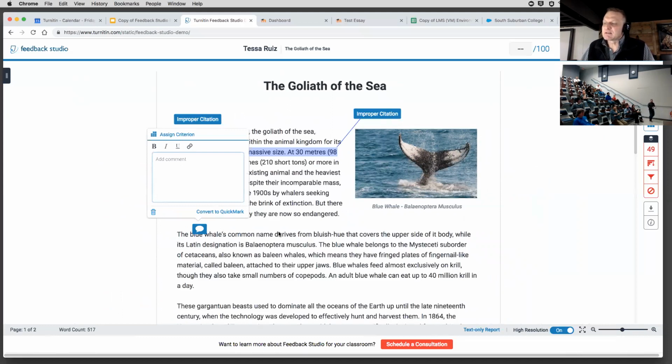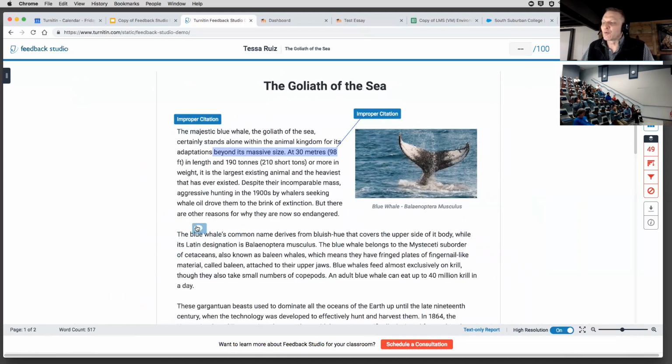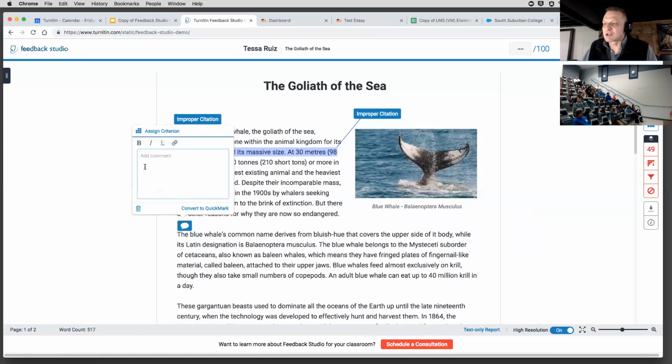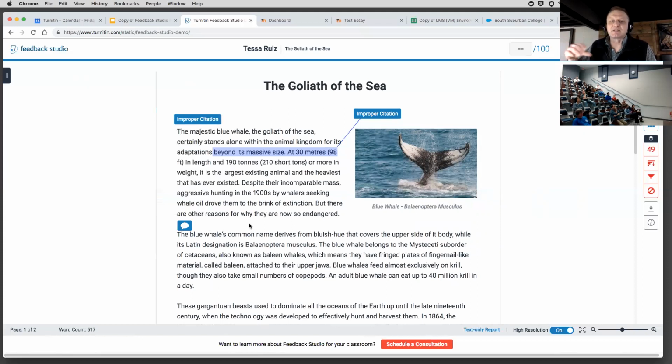The idea behind this tool is that you can write really long, detailed comments and not use up all the real estate on the student page. So when I open it up, I could write a novel in here if I wanted to, but as soon as I click on it, it actually collapses, so I'm not covering up all of the students' writing.